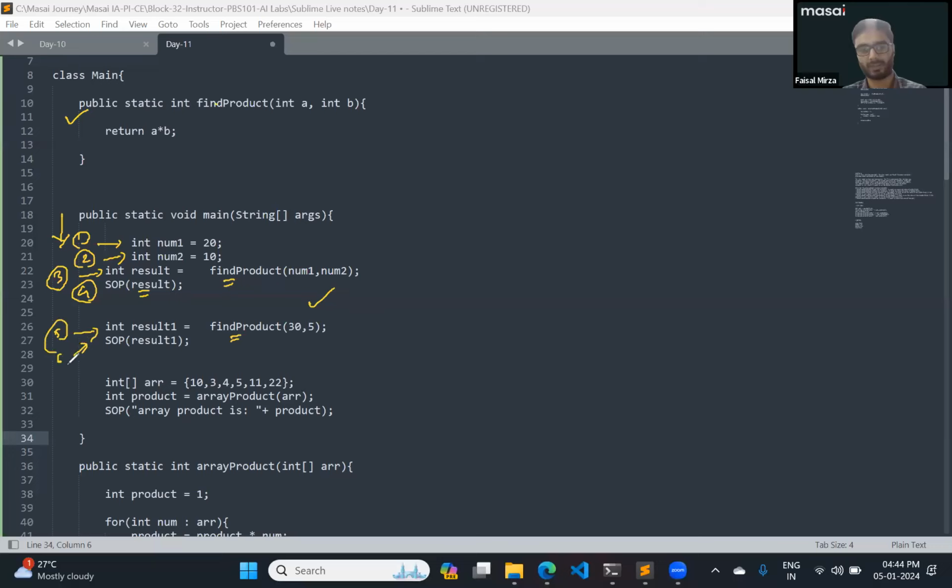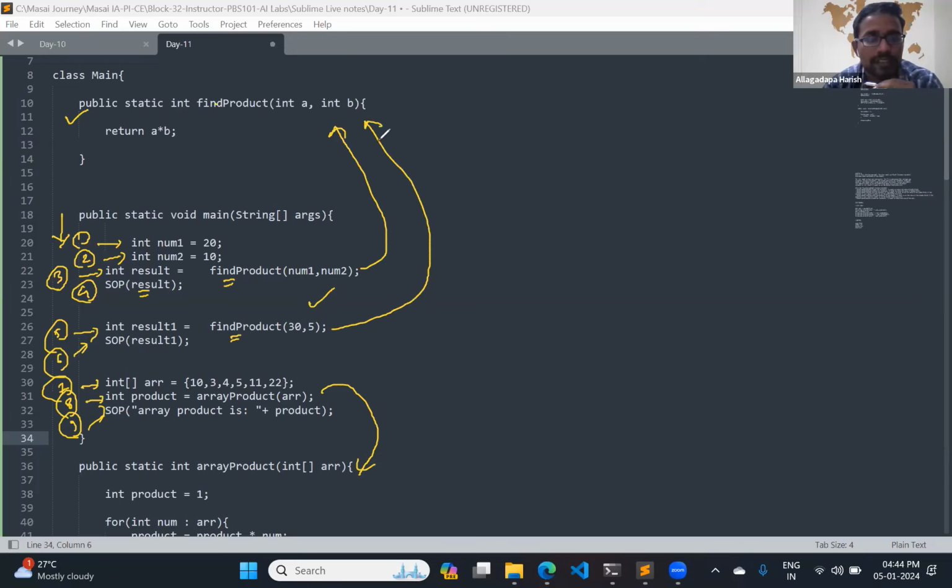Then you are declaring this, then you are holding the output and you are printing the output. Okay? At line number 8 this method will be called, and this method is getting called two times. Got the flow? Yes, sir. Okay. Thank you.